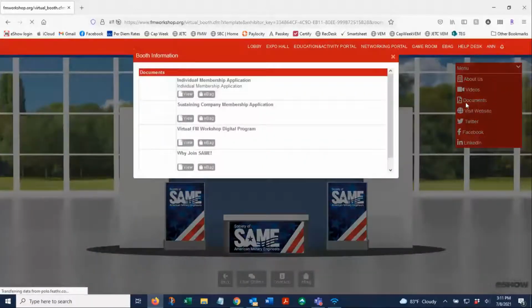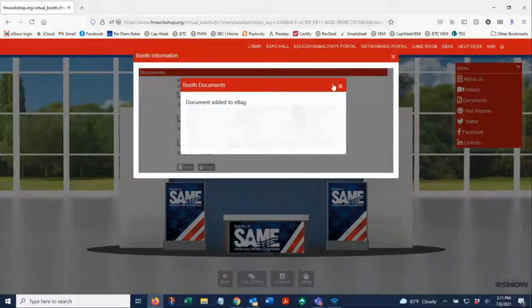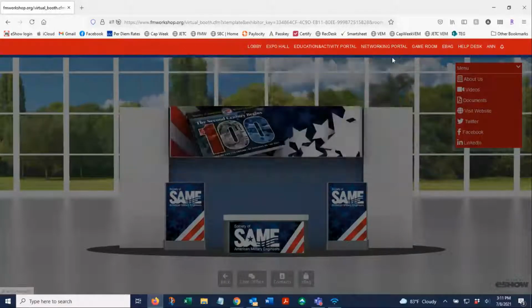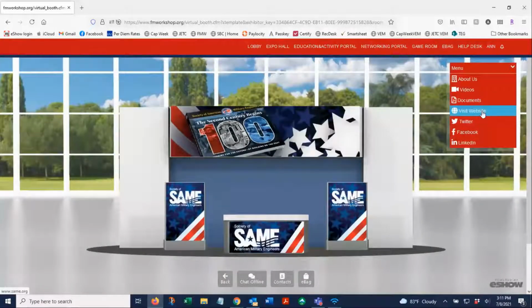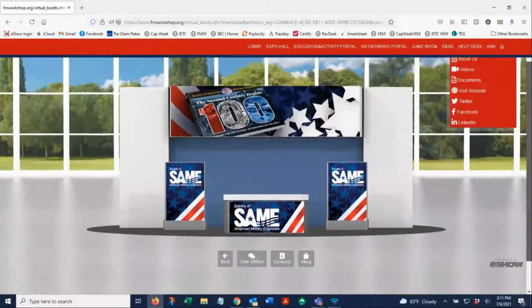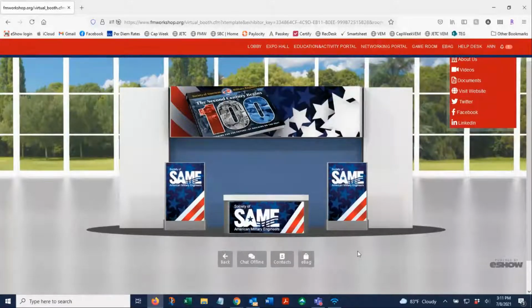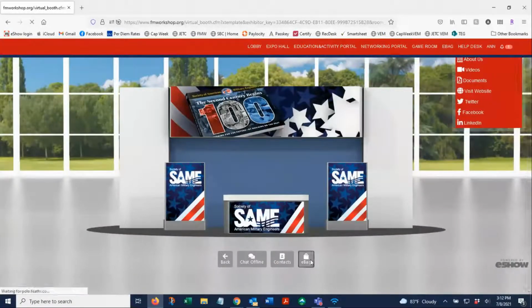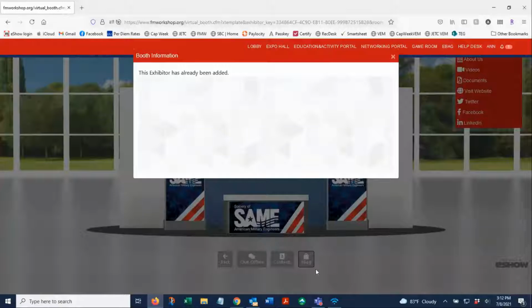Our documents are here. There's a number of documents. I'm going to save this to my eBag for later. I can go directly to the SAME website, our Twitter feed, etc. Below the booth, you see these different buttons. Again, I can click eBag as a reminder to perhaps come back and visit the SAME booth later.